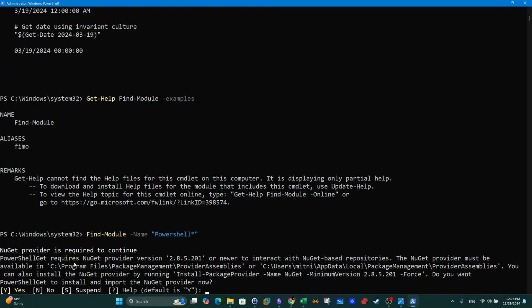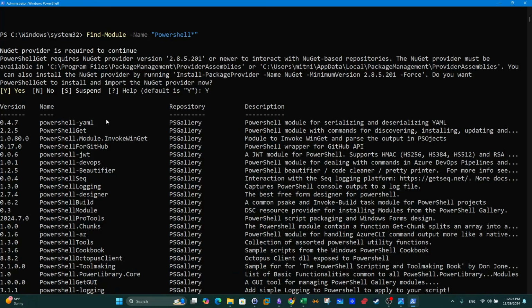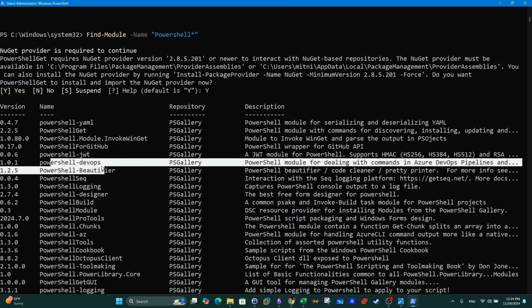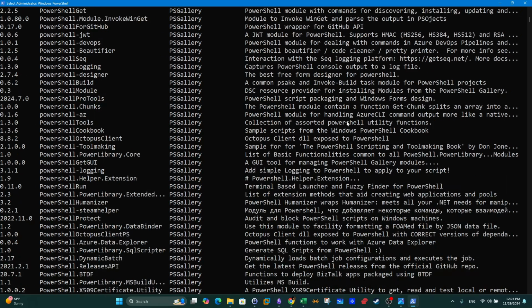Okay, I'm going to proceed and update this. All right, let's have a look. So here are all the external modules that we can install. All the modules, as you can see, they start with the keyword PowerShell, because that's how I specified this in the command at the very beginning. Here we have the version, the name, the repository. The repository is the name of the repository from which the module will be pulled if I decide, or should I decide, to download the module. And then I have a description for what the module does. For example, the first one, PowerShell YAML. PowerShell module for serializing and deserializing YAML.